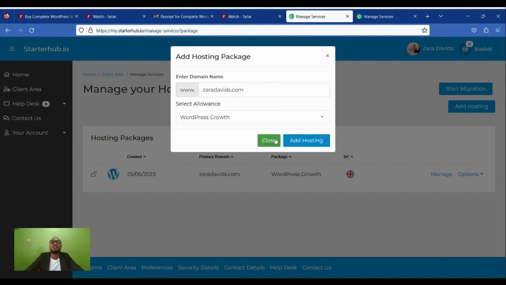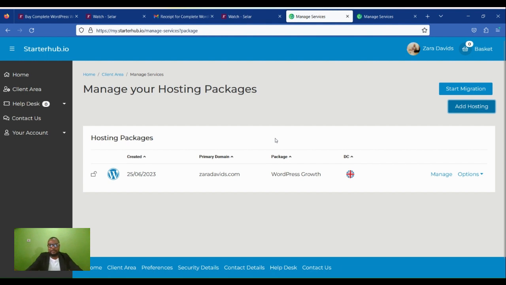So once you click add hosting, it's going to wait a couple of minutes for your hosting to be added to your domain, and it's going to redirect you to a page that will show you the hosting package you have added. It will look something like this. So now it is time to install WordPress on this domain. This is going to come as a subdomain.